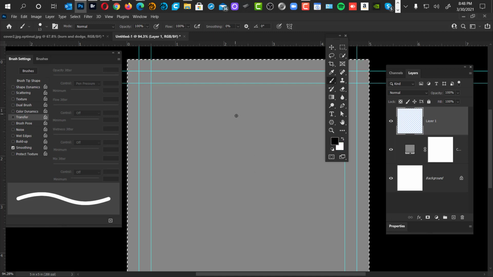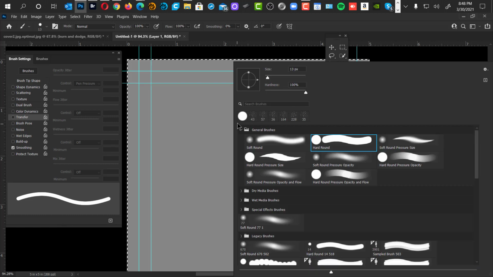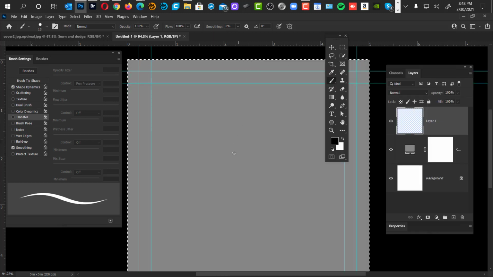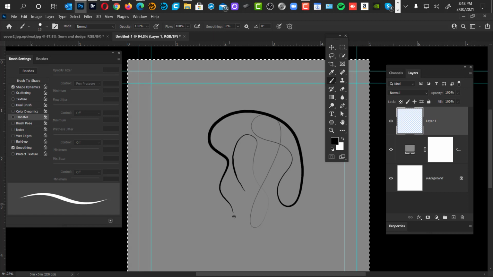I'm going to come right over here, right click, and instead of the hard round, I'm going to go to the hard round pressure size. That basically means that if I press hard, I get thick, and release, it gets small. So it's changing the size of my brush based on my pressure. Is that making sense?